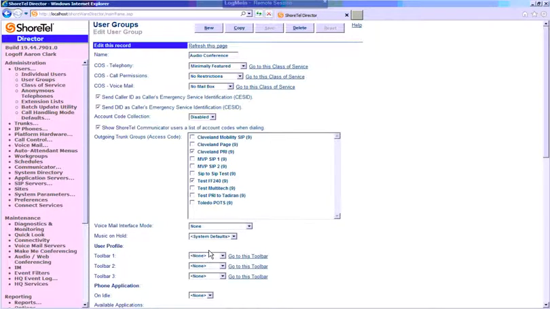Down towards the bottom here, when we get into creating and defining both personal and system-wide toolbars for communicator clients, this is where you can assign those. So every user group is capable of having 3 customized toolbars assigned to it.